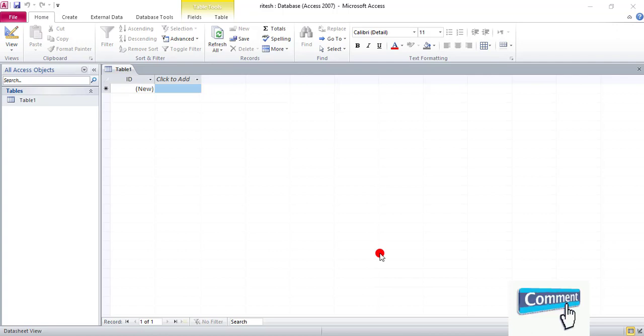Hi everyone. In this class, we will talk about creating a table in MS Access. So we have already created the database with the name Ritesh. Now in this, I have to create a table. There are two ways by which you can create a table. For that, you have to first of all click on this option, create.